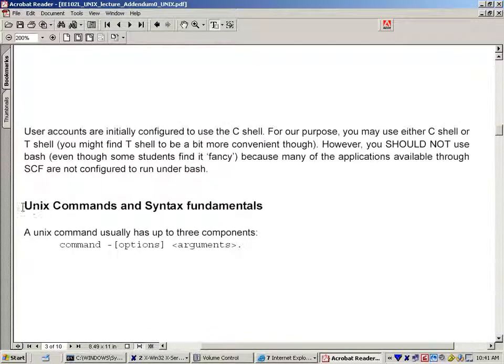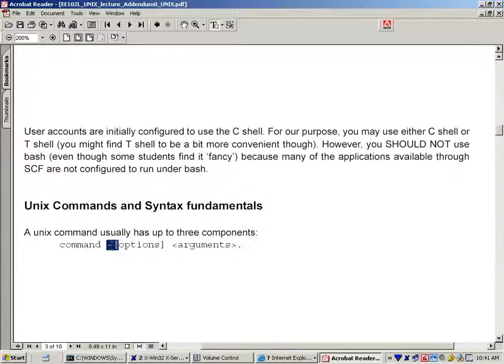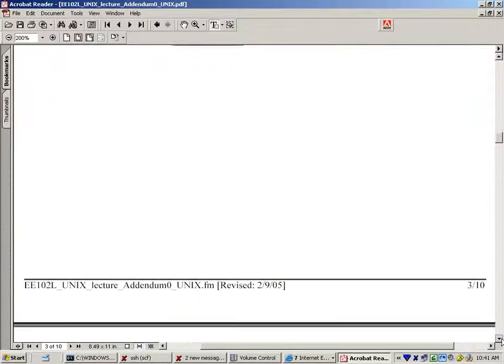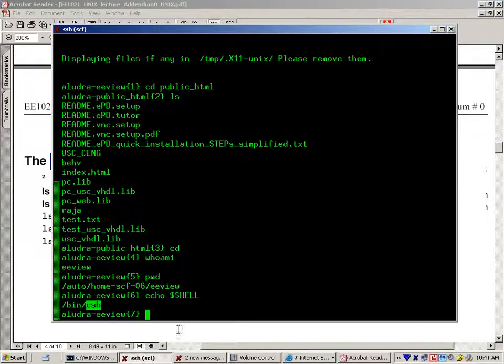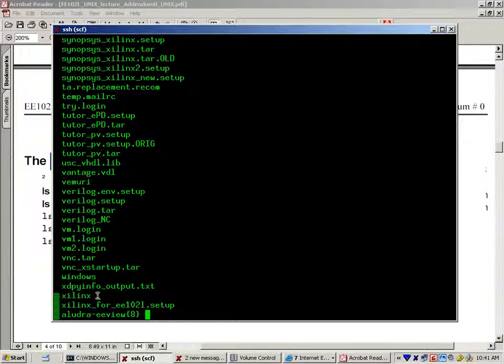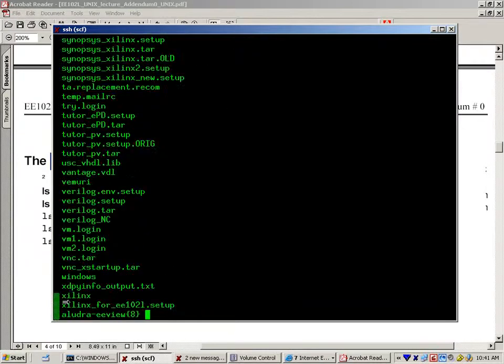So let's get to the Unix commands. Basically the syntax is the command, followed by any options or switches and perhaps some arguments. We will show you a few commands and I ask you to try them out. The basic list command is very important to list the files or directories. For example, I can do ls, and of course I have too many files, as you can see. Probably you will have only a few files.